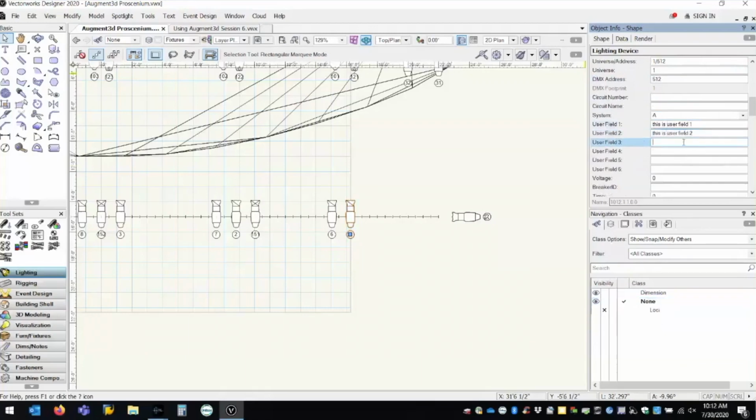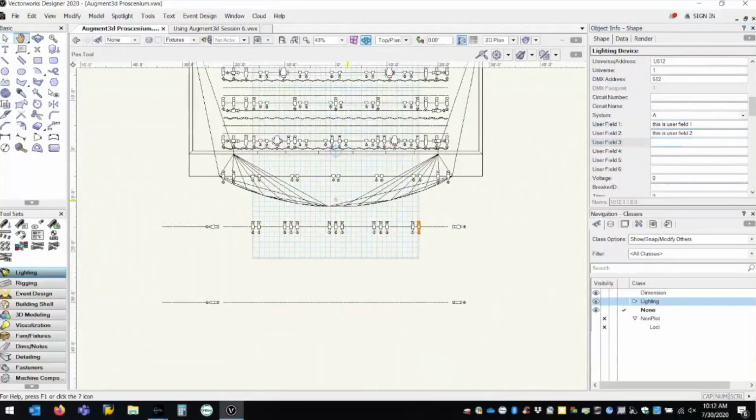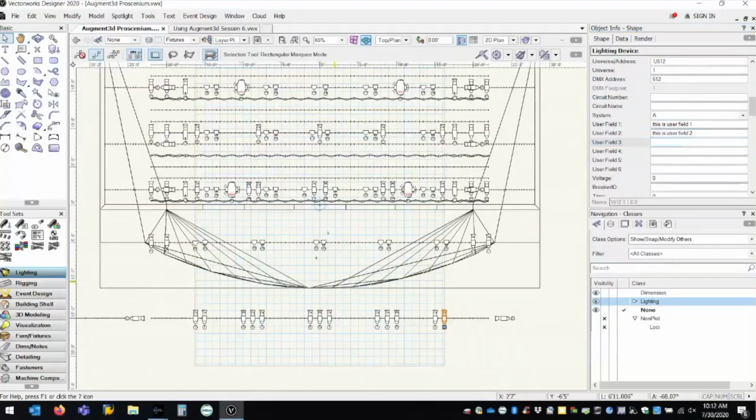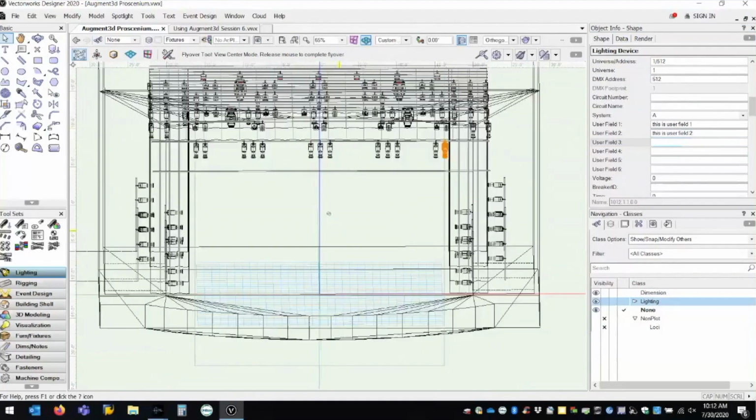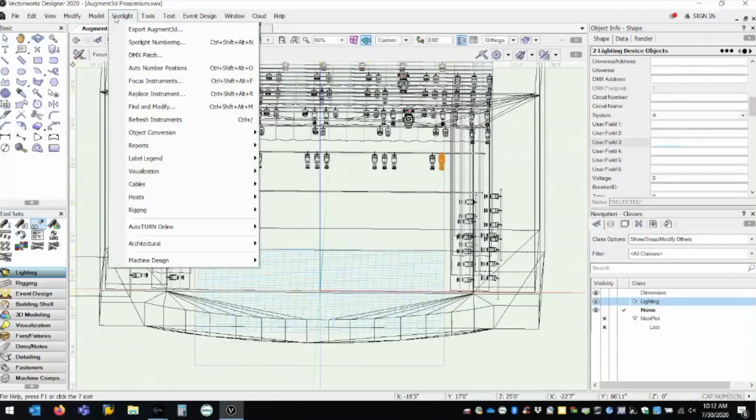All right. And then I do want to focus a couple of lights just to show that data comes across. So if we go into 3D space here, I'm going to take these two fixtures, which are 1 and 5, I believe, and I'm going to focus those on the kind of down center.